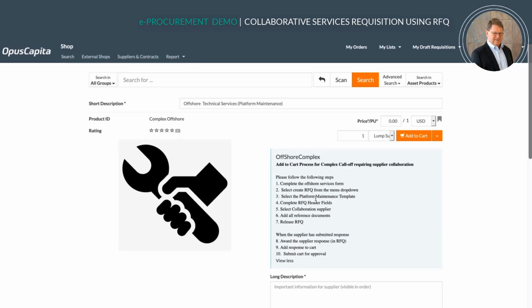We're going to select a template, which we call the platform maintenance template. We can create templates and RFQs. We can complete the simplified RFQ header fields. We can select the supplier we want to work with, add all the reference documents, and release the RFQ. What's going to happen then is, I'll show you, the supplier is going to come in, and using their rate sheet, they're going to build out their response to this item. And then once they submit it back, you can go through a process to award the items that the supplier has created, add them to a cart and order it.